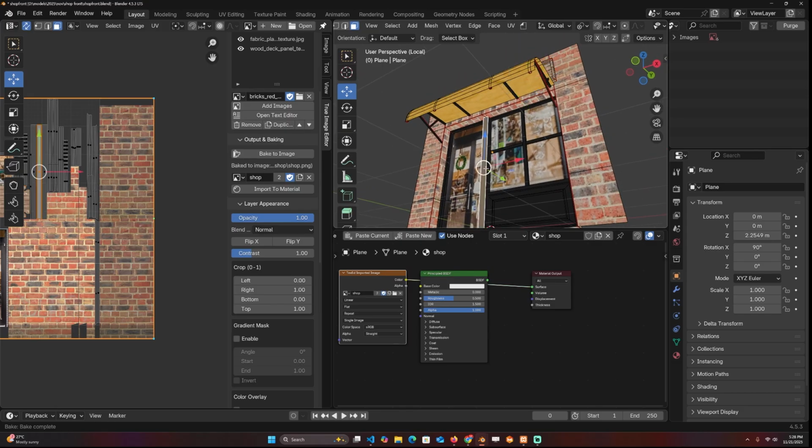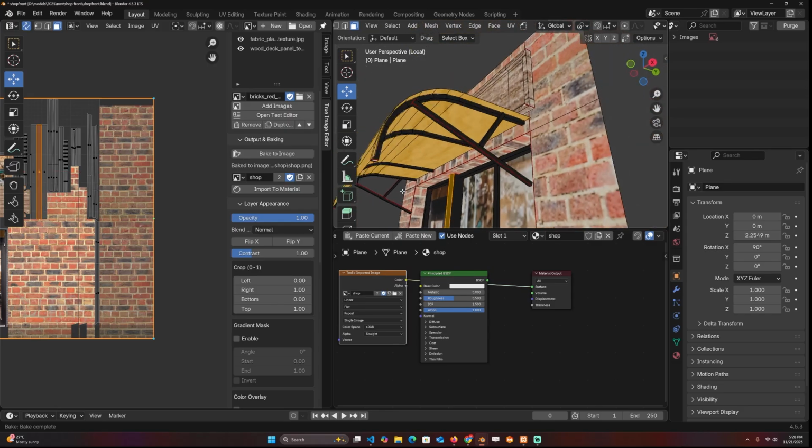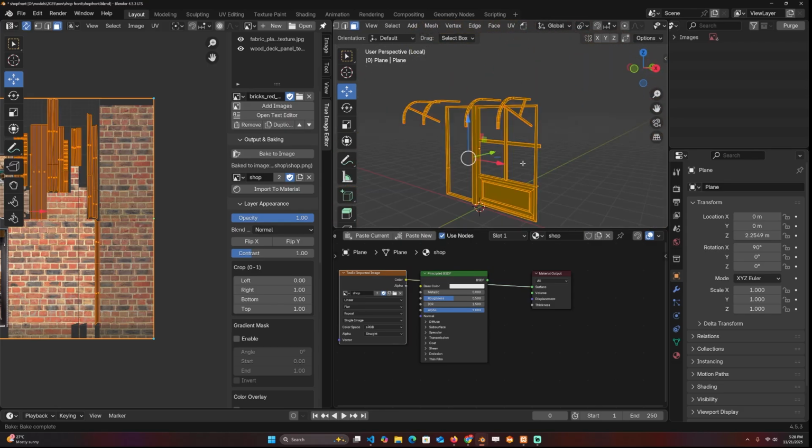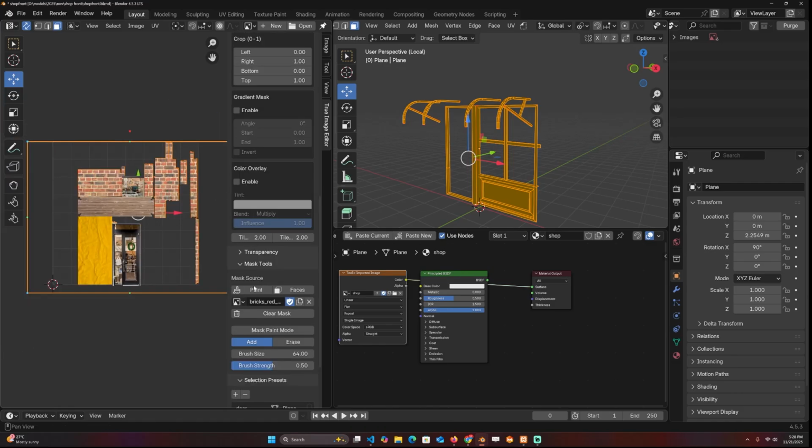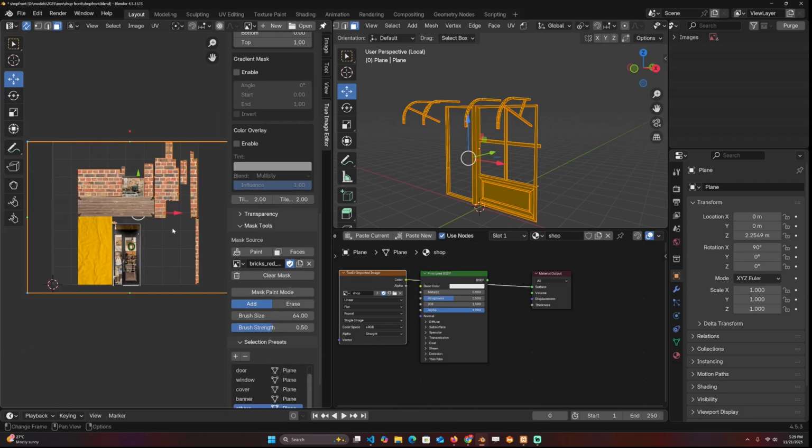So let me select all the pieces that don't have any textures to them. Yeah, these are the rest of the pieces. And I'll just call them others here. And create a mask out of that. This is a problem. I selected the brick image when I created the mask. So the mask for this has replaced the brick image.